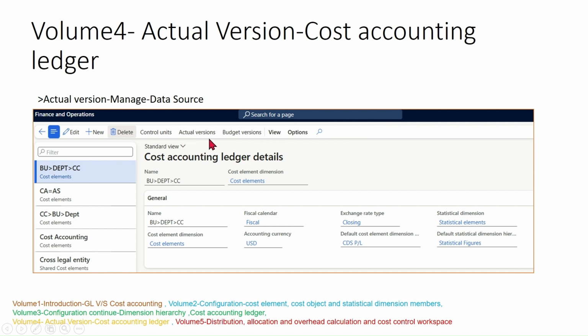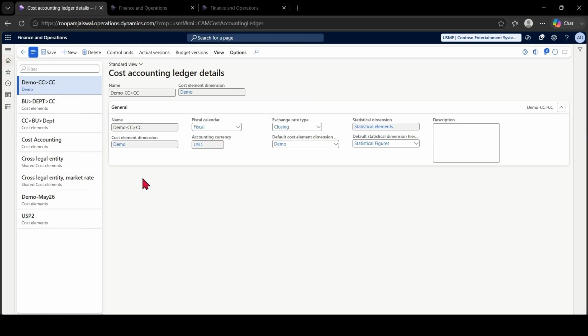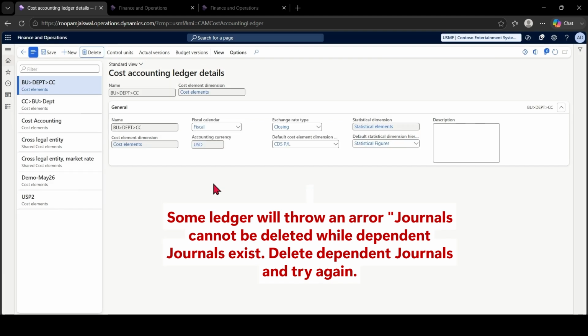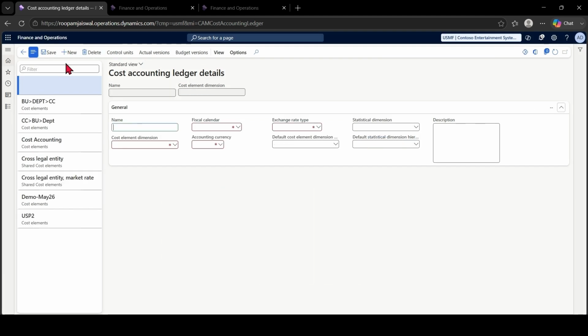Prior to moving on to that, we will see some very important things in the cost accounting ledger. This is the one which we have used till now. At any point of time, if you want, you can delete the transaction or delete the ledger, just click on yes, and you can recreate a new ledger, demo. We can go with the new cost accounting ledger, and we will try to bring all the data.